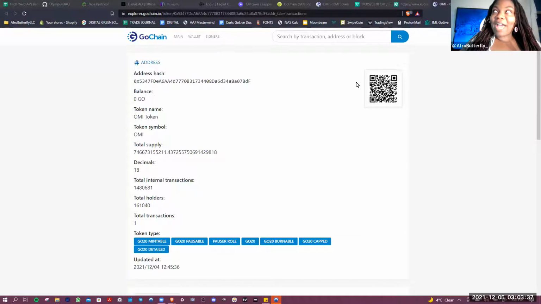Happy Saturday. We have reconvened again to show people how to add different networks to the MetaMask so they can go on these different exchanges, participate, interact, and pick up some coins.